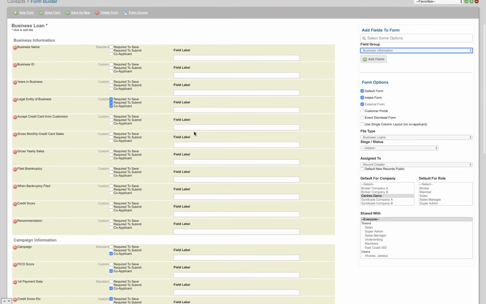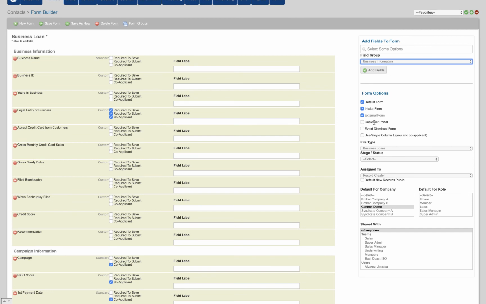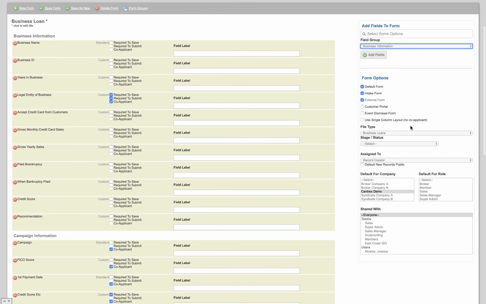Okay, and then of course, every intake form has all sorts of settings. You've got default form for the company. Is this an intake form, yes or no? Is this an external form? And we'll go over external forms here a bit later. Do you want this form to show up in the customer portal? Do you want this to be an event dismissal form? And do you want to use single column layout? And then you've got the file type this intake form is associated with.